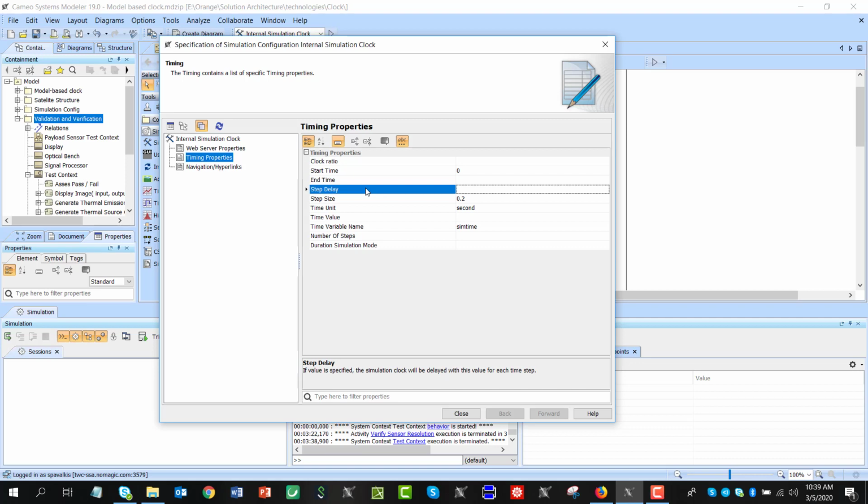For example, if your step size is 1 second and your step delay is 1, then every second will look like a second in the simulation. If your step delay is 0.5, it will execute twice as fast, but in the results it will still be the same second. Here, for example, we have time unit second, step size 0.2, and no step delay. With no step delay, it will run as fast as it can. And 0.2 is the step size, how the time will be increased.